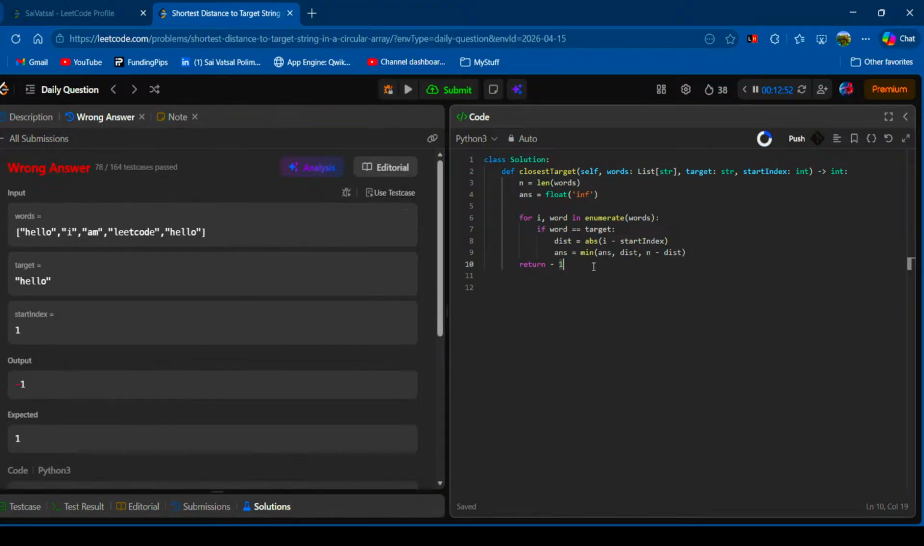Answer is here. Previously, I mentioned that we have to use research rating. If answer equals to float infinity, let's not give any gap, infinite. Else, answer.